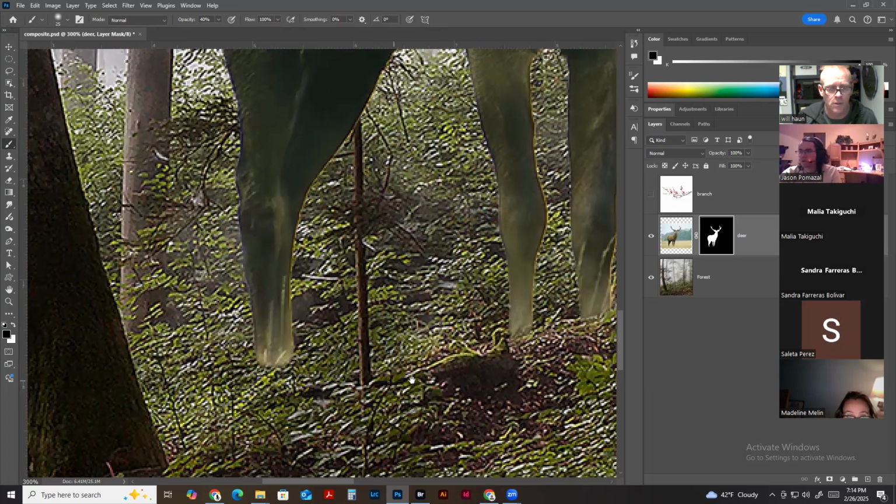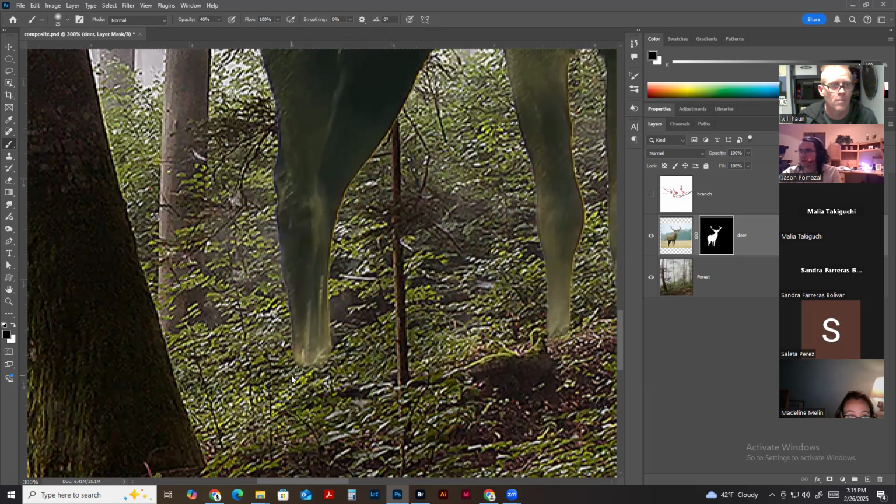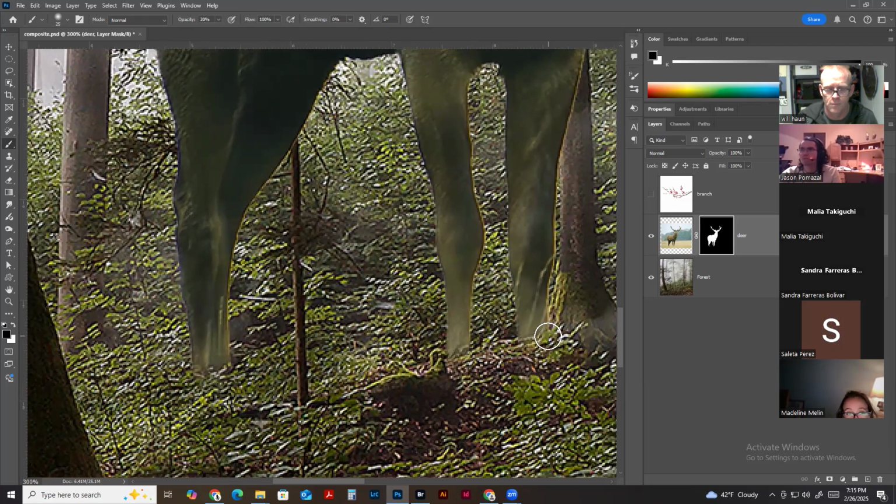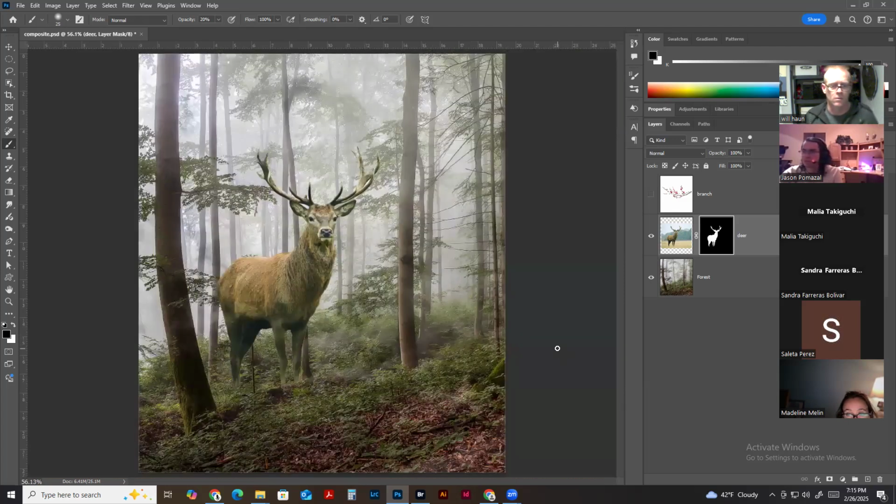See how the back ones look. Maybe even 40% is too much. I'll drop it down to 20%. So you can't really tell where they begin and where they end. I think that looks okay. Zoom out to 100%. Better.